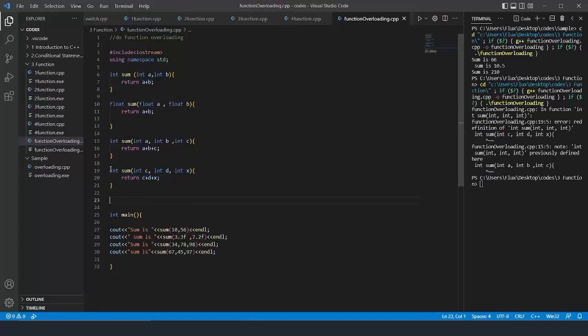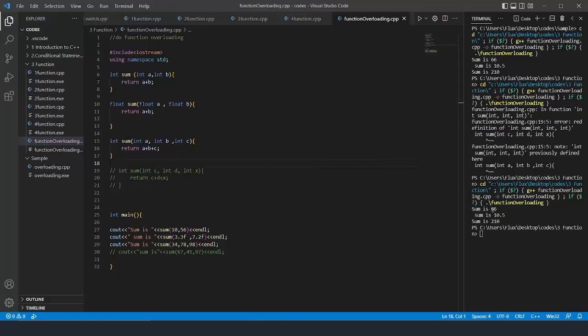For this I'll just comment this code. Alright, I commented and I'll comment this one also. Now if I save it and I run the code, now it will give the result. So this is the distinction I wanted to show you.